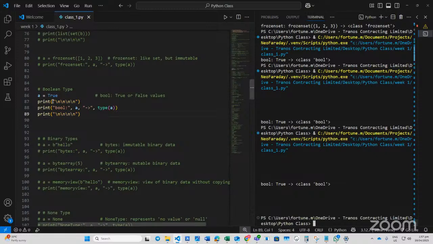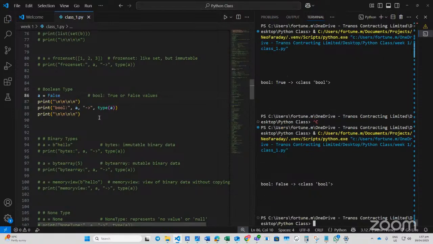Yes. So if I put it as false, it's still false, but Boolean type. So it's normal true or false. That is Boolean type, true or false value. That is basically it. Let me copy this.